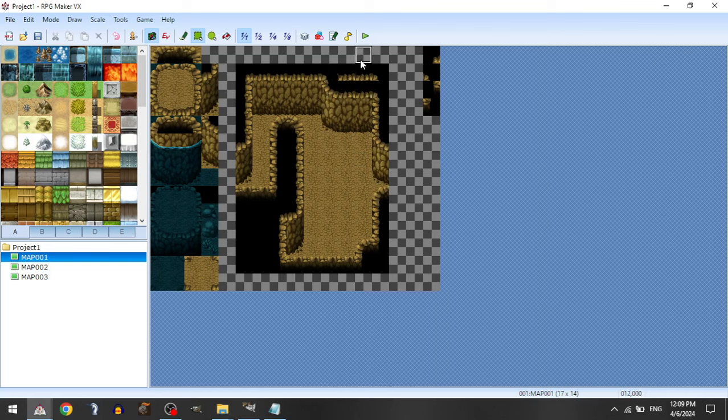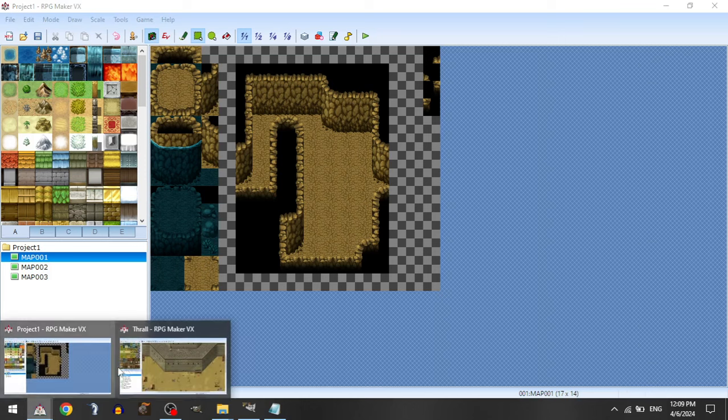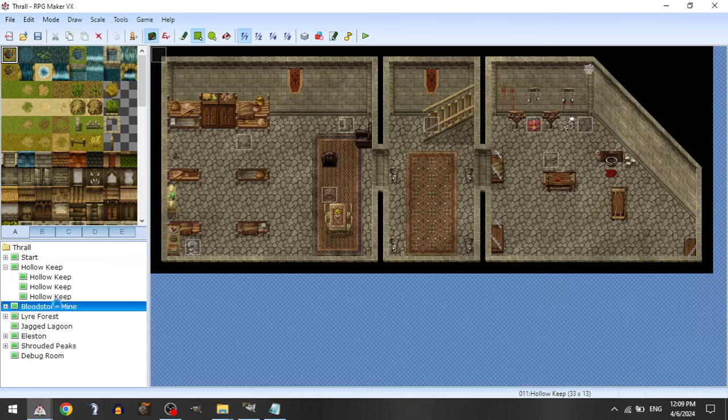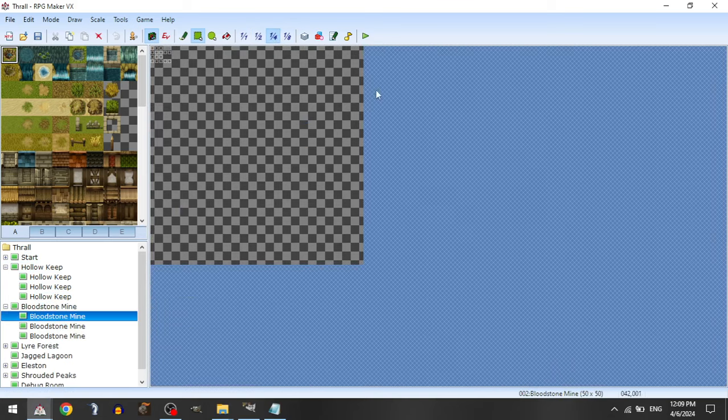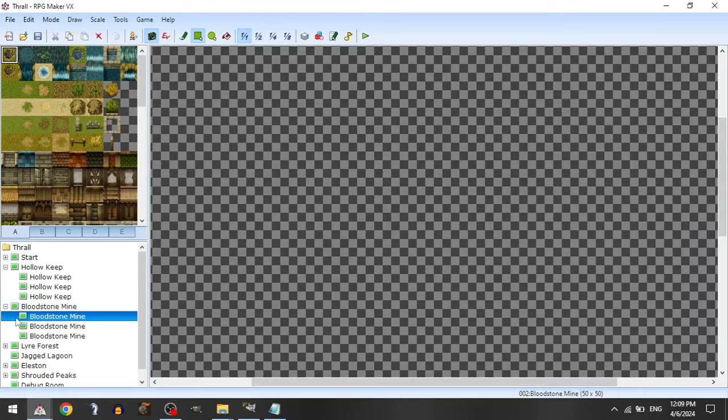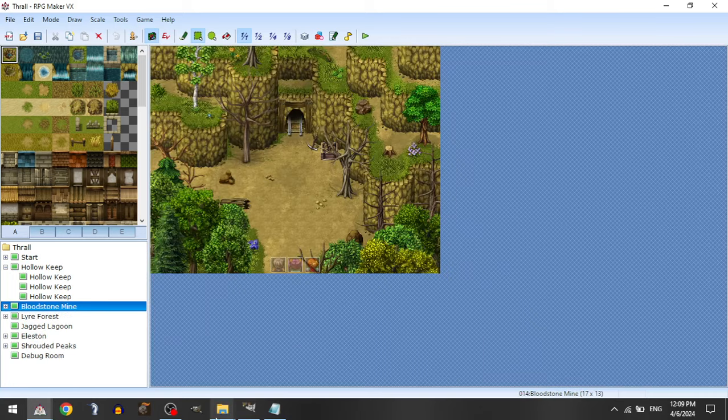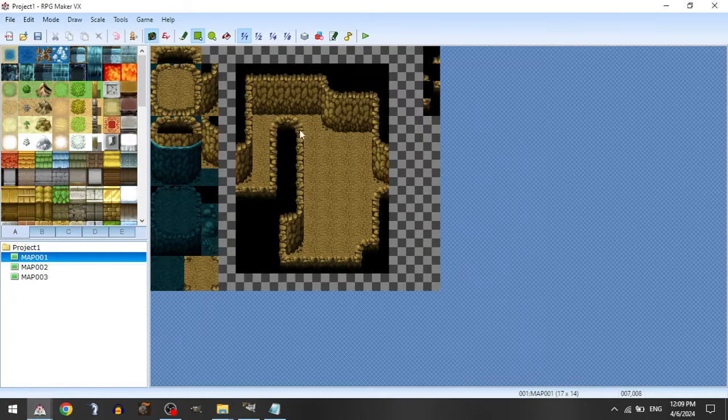Previously, my method of creating parallax mapped dungeons was to create an entire 50 by 50 size room, like this big of a room, an entire map. And now instead, I just need to create 82 of these tiny little rooms, and then the game will randomly construct a dungeon by placing them all together. Let's put some water in here. So let's go like this.